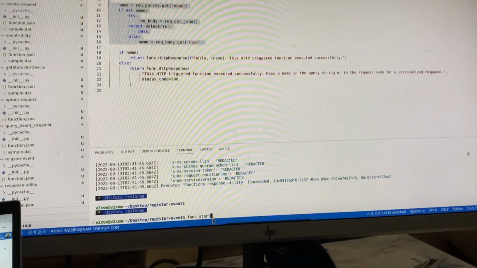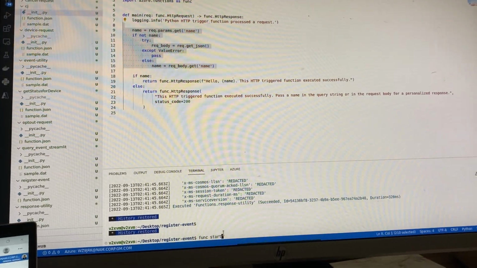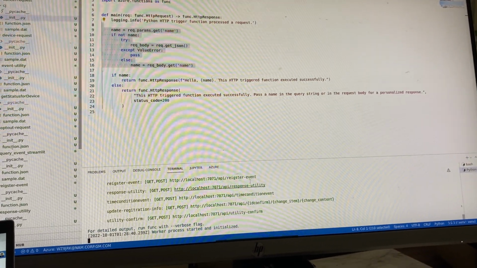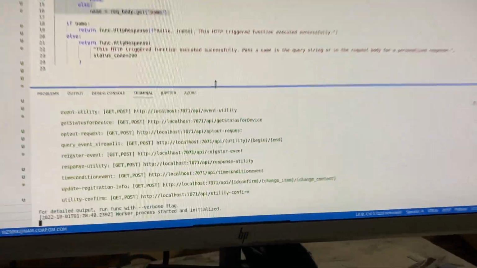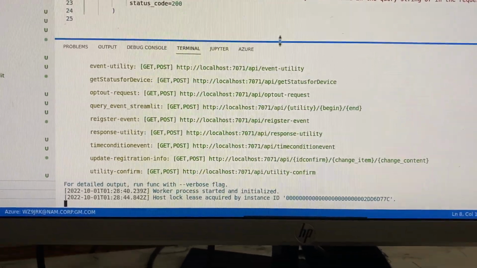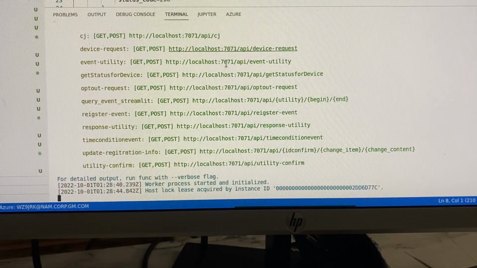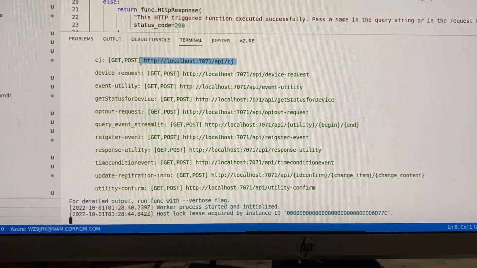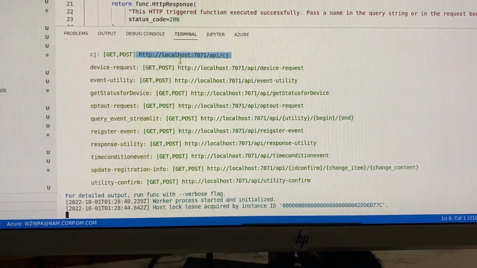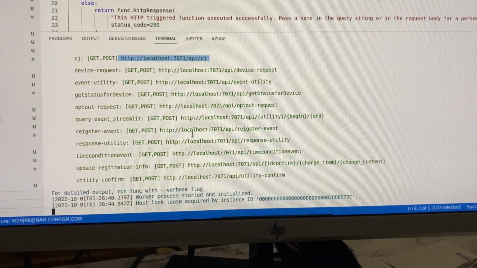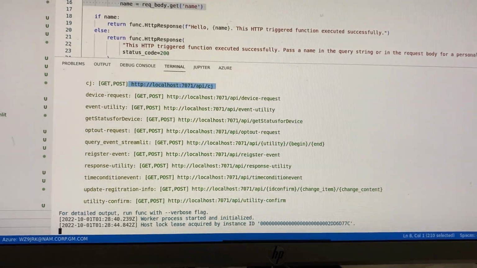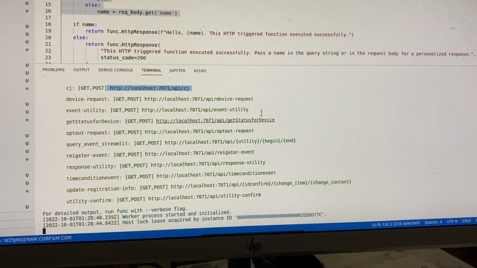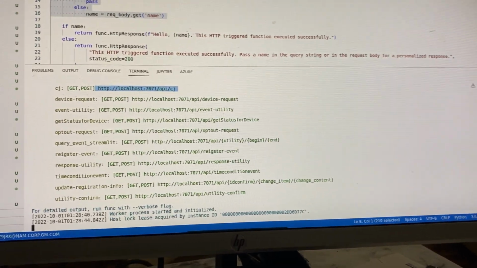You have to use the func start command, right? When you run the func start command, you can see all the APIs you create, right? Each API has a function, okay? For example, that's the function, that's the API we created that time, right? But all the APIs right now are on localhost. They only run locally. But you can use this API for testing in Insomnia.